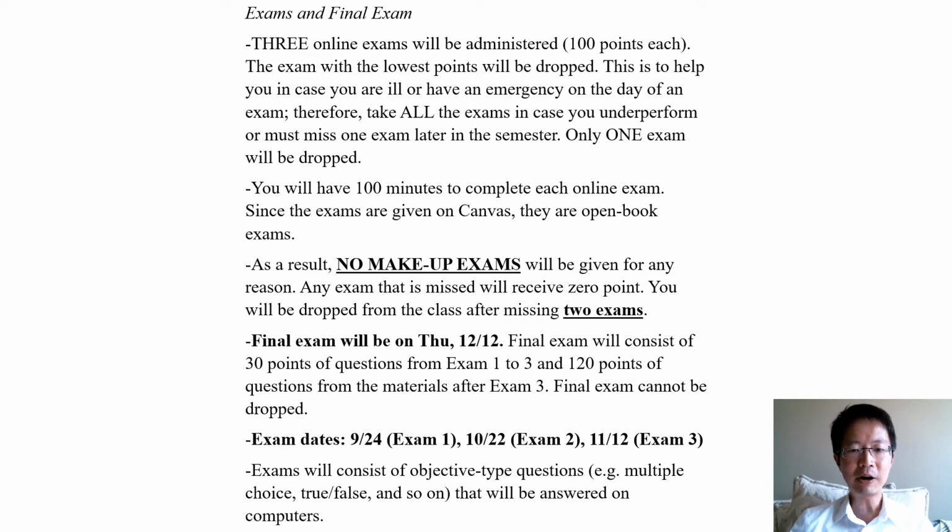Final exam will be on Thursday, December 12th. Final exam will consist of 30 points of questions from exam 1 to 3, and then 120 points of questions from the new material after exam 3. The final exam cannot be dropped. And then these are the exam dates for exam 1, exam 2, and exam 3. All the exams, including the final exam, will be objective type questions, like multiple choice, true and false. You will answer them on Canvas.